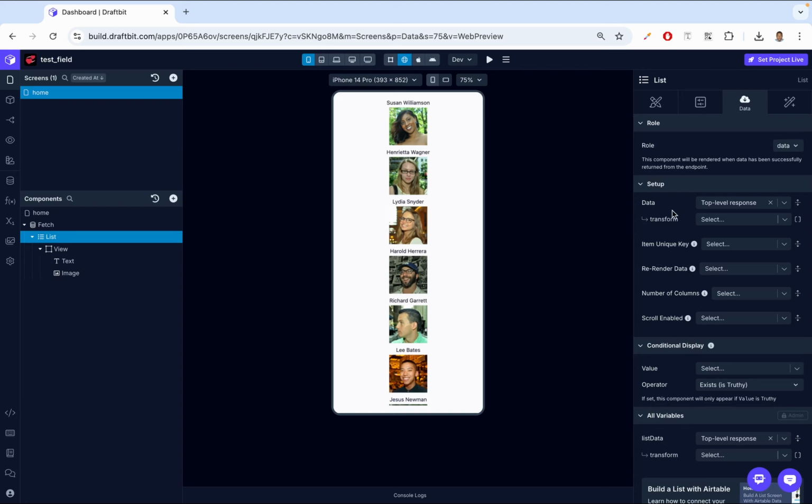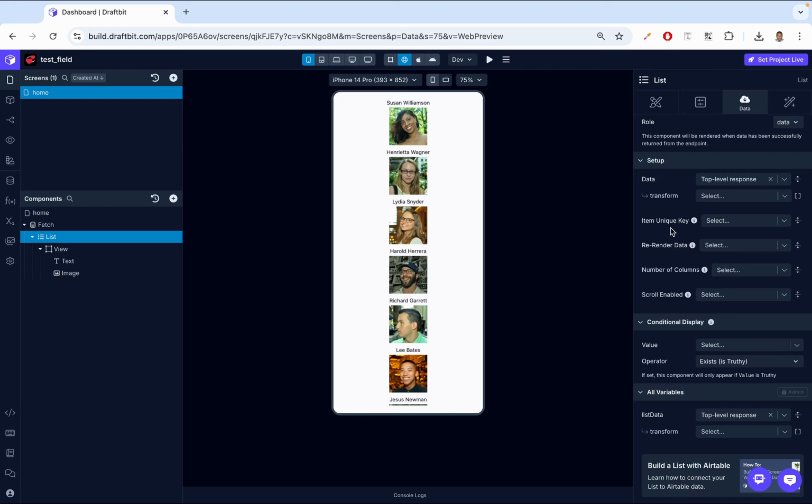Up next, we have data. We've already touched on this, but to recap briefly, the data property is where we specify the array of items the list will render. The data can come from a variable, an API, or in this case, the response from our fetch component.